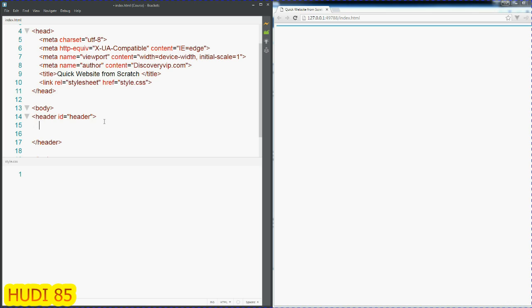The first section is going to be the logo area. So this is just going to be a regular div, and I'm going to give it an ID of logo. And we'll just close that off, and maybe we can put company name or something like that there just to hold that place. And then next, I want to set up the navigation bar.